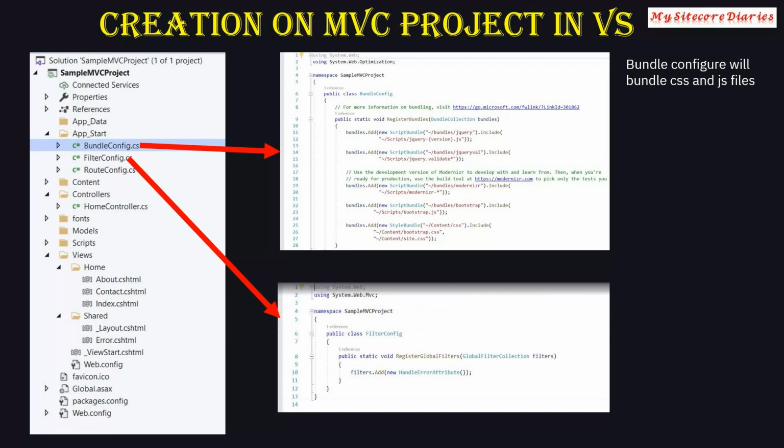Then you have a FilterConfig. Again, we will not go into detail here. Just remember, here we are registering a few filters. The global filters get registered in this file. What global filters are and why they need to be registered, we will check in some other video.